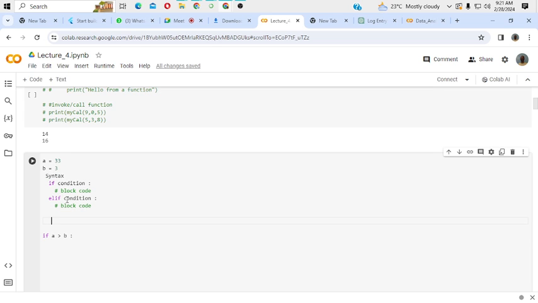And then we can add this by having an else. If maybe these two conditions are not met, the first condition and the second condition, we can execute the final block here.